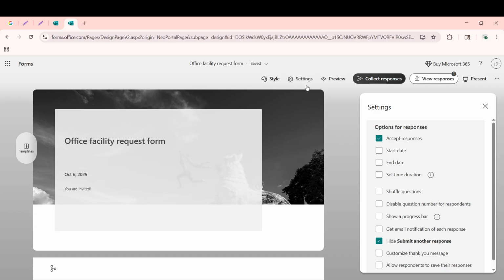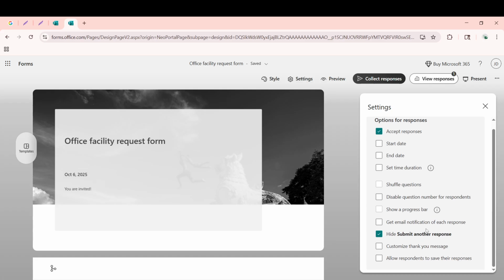Within the Settings panel, you'll find an area labeled Options for Responses. Here, you want to ensure that the box for Hide Submit Another Response is checked. By doing so, you effectively remove the option for respondents to initiate a new submission after completing their initial one. This feature is particularly useful for single-entry surveys where repeat entries might skew your data.